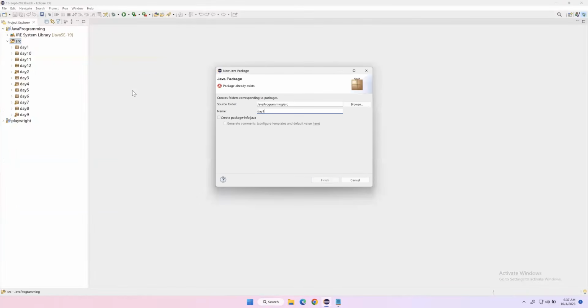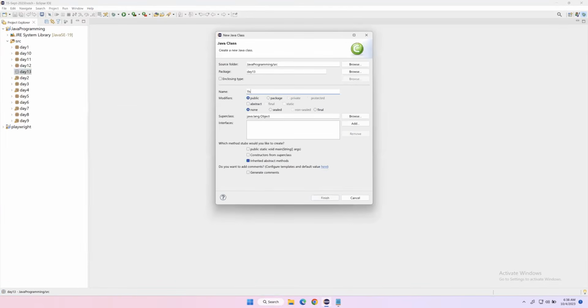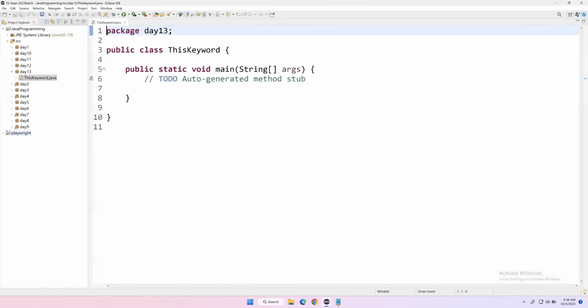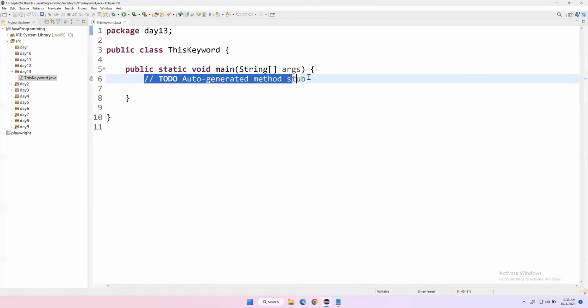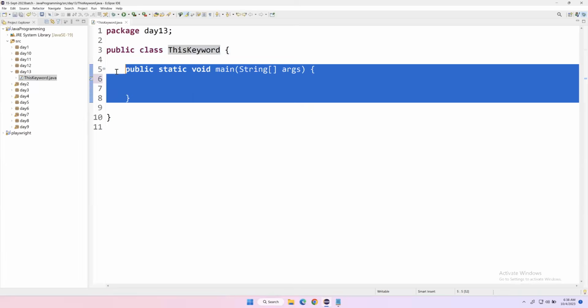Today is day 13. Say finish. Now inside this, I'm creating a new class. I'll name it this keyword, take the main method and say finish. So if I look at this class and method, this keyword is a class which contains a method. Main is a method, right?